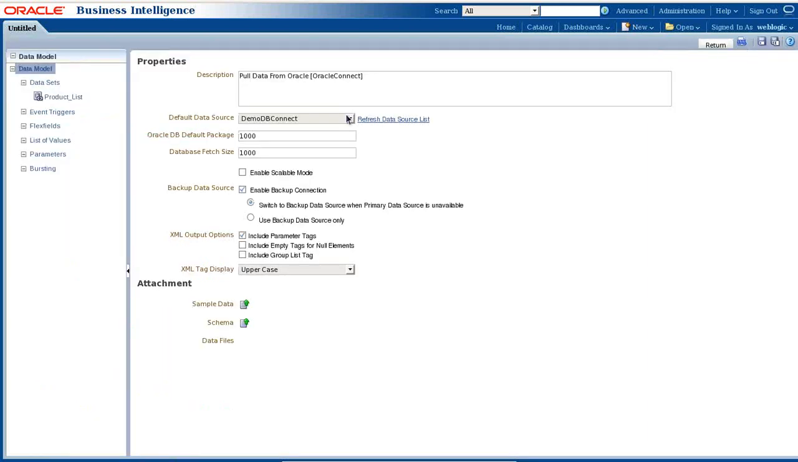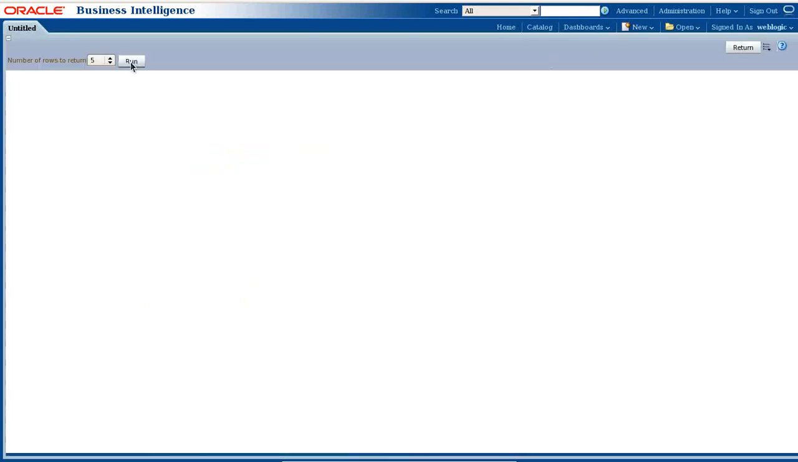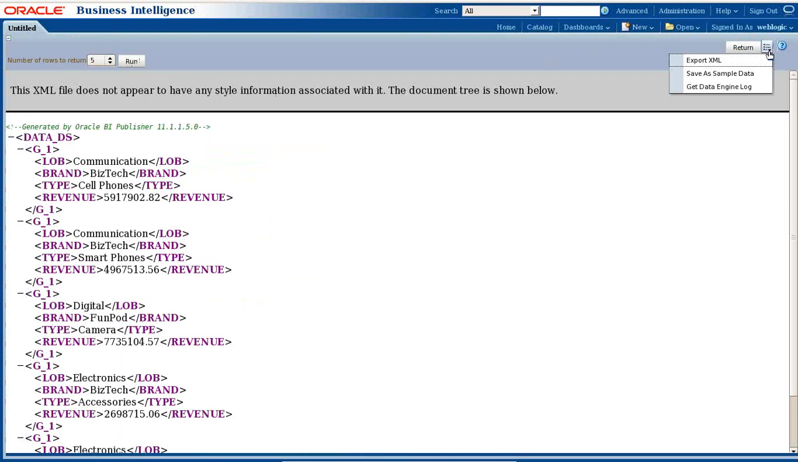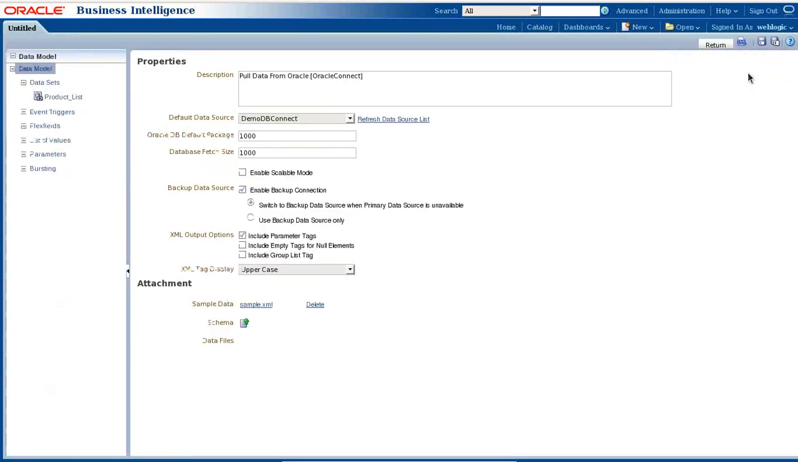So once you save, you should see your sample data appear over here. If it doesn't appear, it means there's something wrong, and I need to go back and check. Save sample data. Yes, it appears over here now. Sample data should appear over here, otherwise we cannot proceed. Save. Now this is done. Now I'm ready for creating a report.